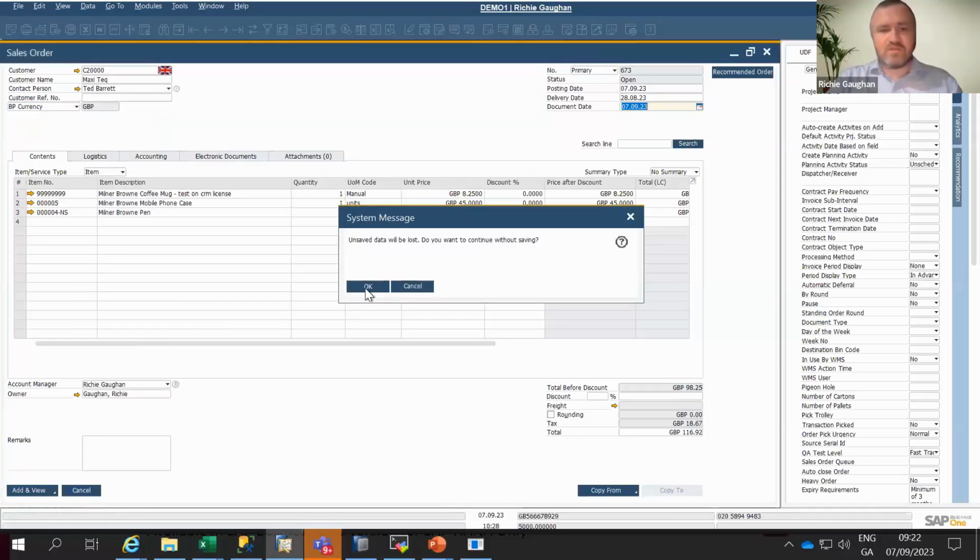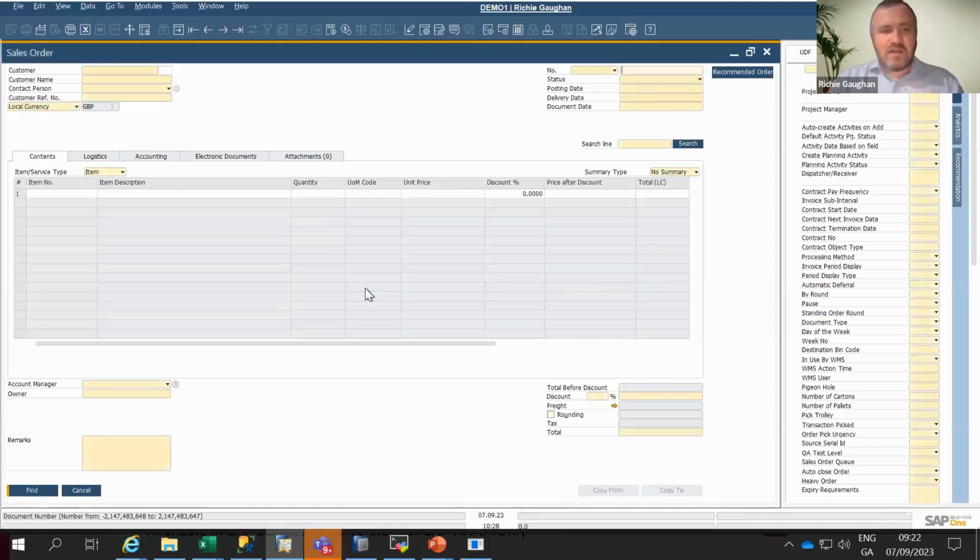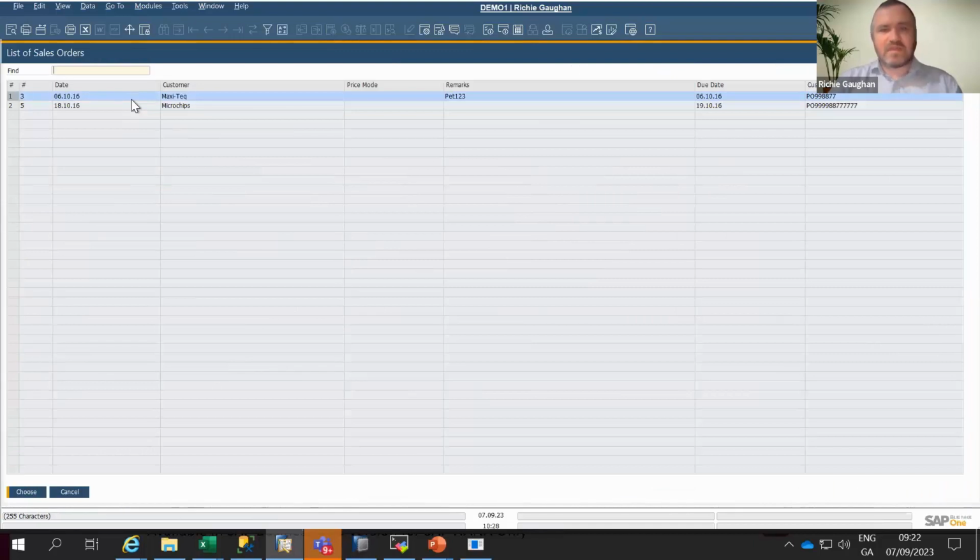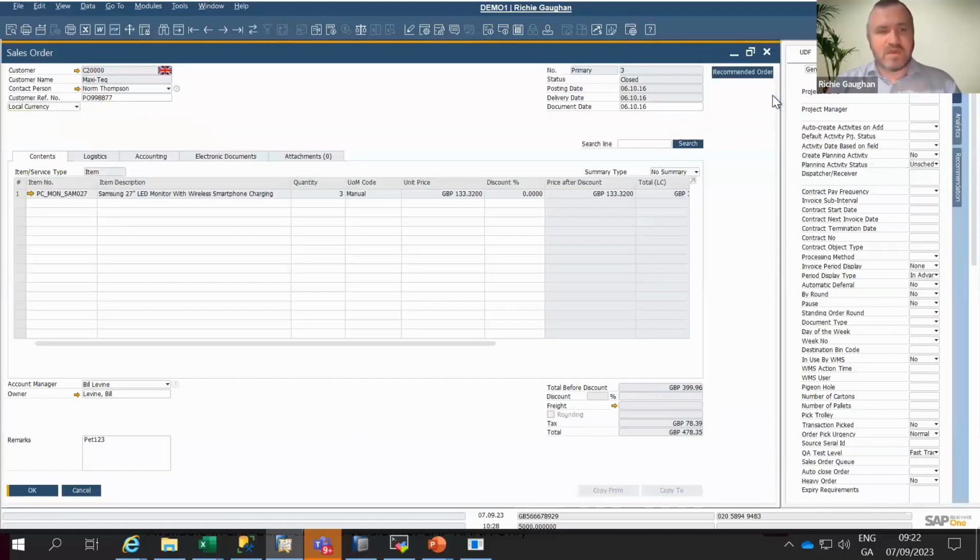I don't want to save the sales order that I've added. And you can see now we have the find button down here. I can search for criteria, so for example, if I want to find a purchase order that has 998877 in there, I could use my asterisks again. I can get a list. I can see there are two results, but it's actually the first one that I want to find. I'll double click on that one, and now I'll be able to see that sales order on screen. Okay.